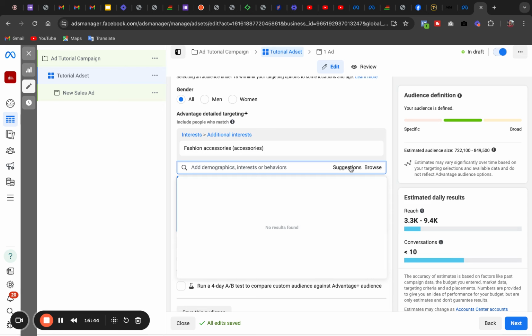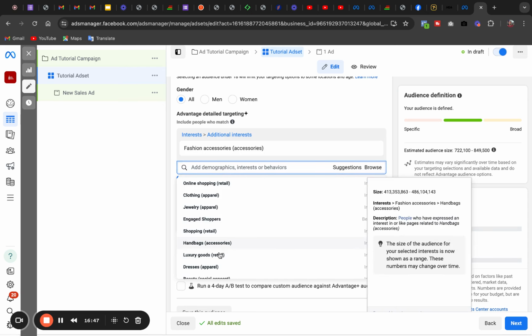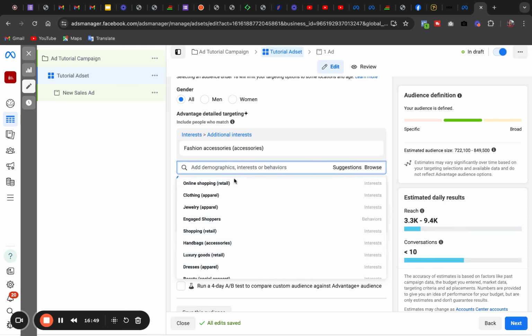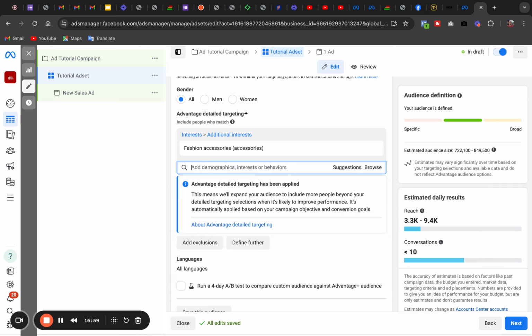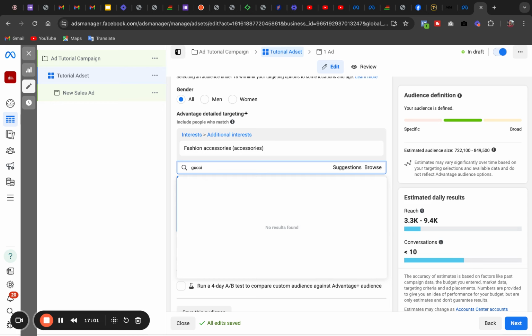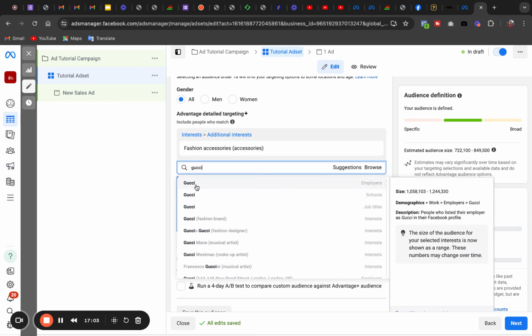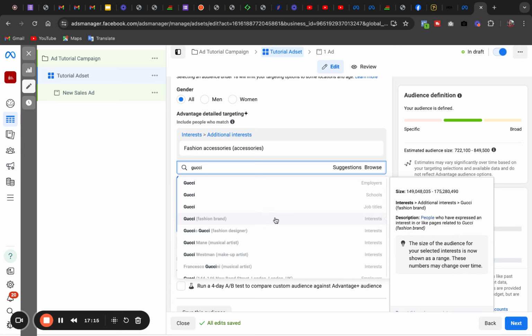You can use the suggestion tool here to find out. It could be bag, it could be Birkins. If there's no Birkins there, you search for other names, other branded items. And when you're searching for a brand item, always pay attention to the right hand side here, because you can see Gucci, Gucci, Gucci. One of them is employer, one of them is school, one of them is job title, while this one is the interest, the fashion brand. This is the interest, the fashion brand.